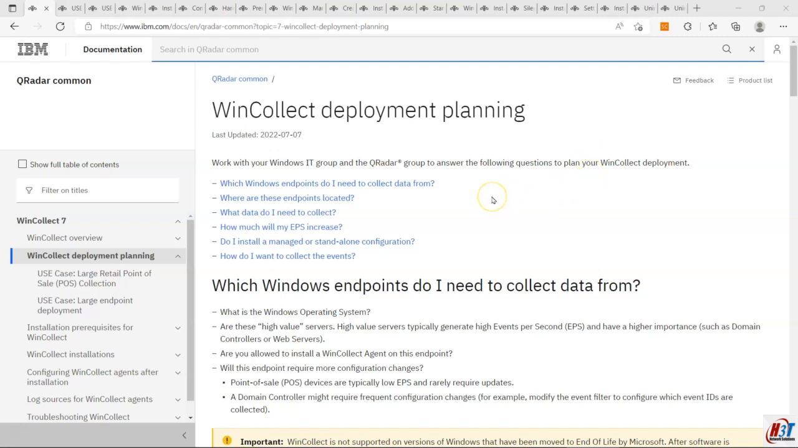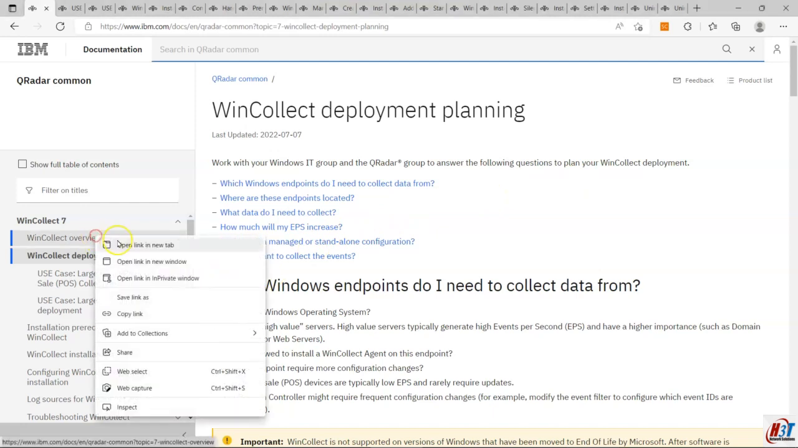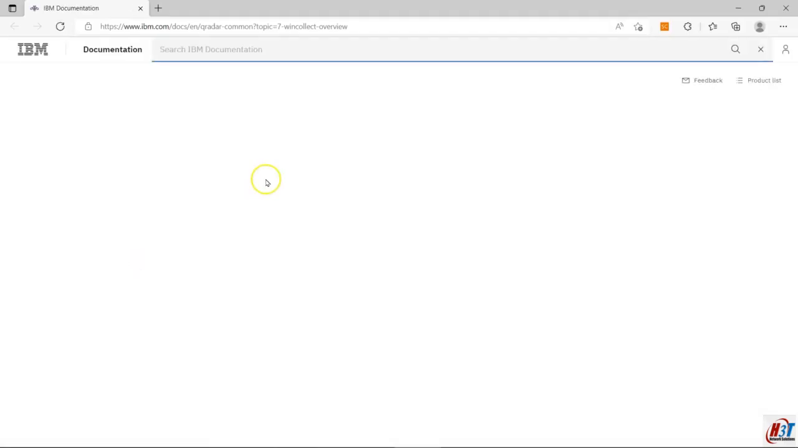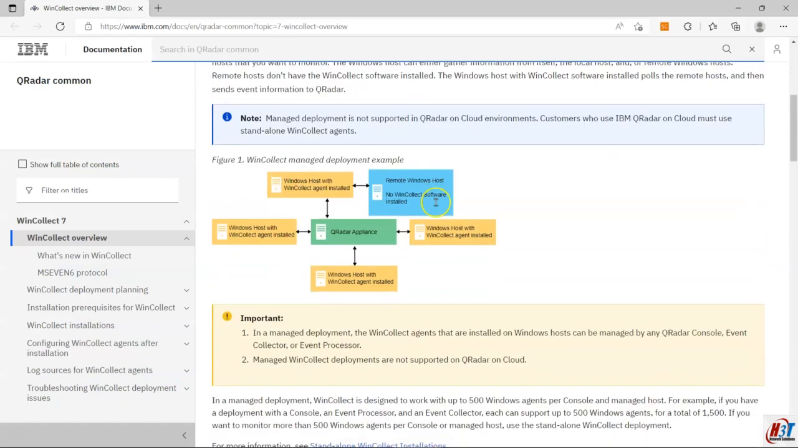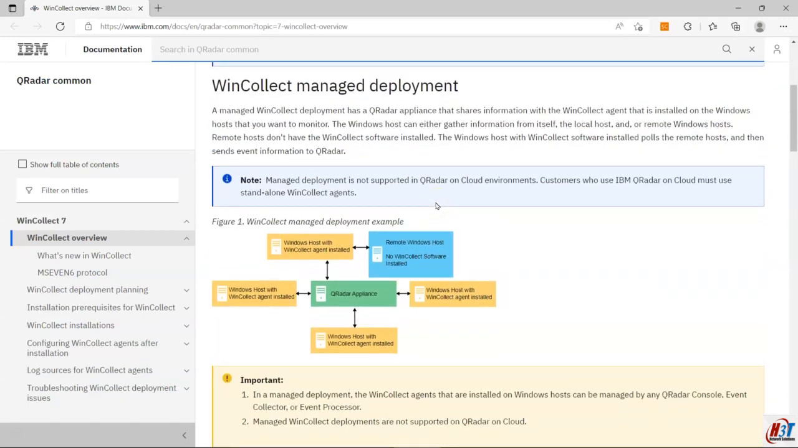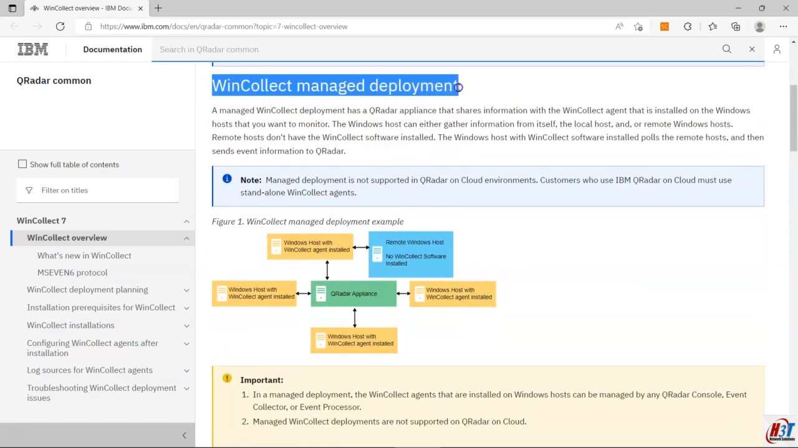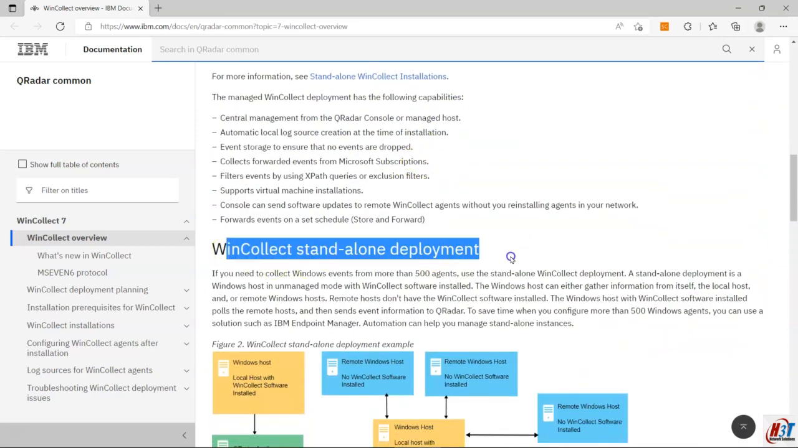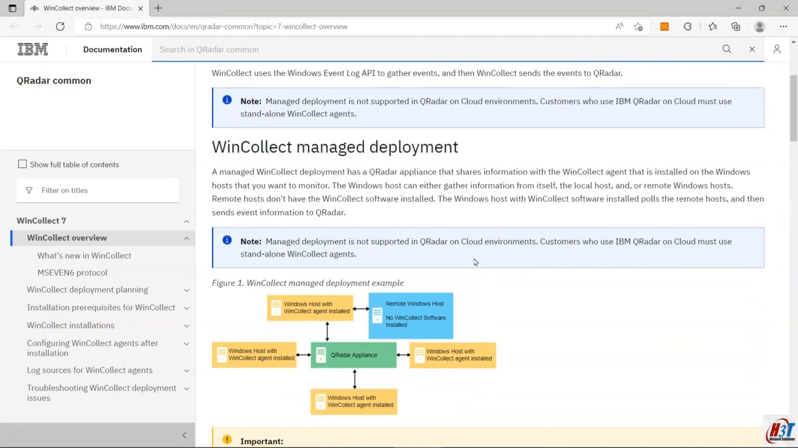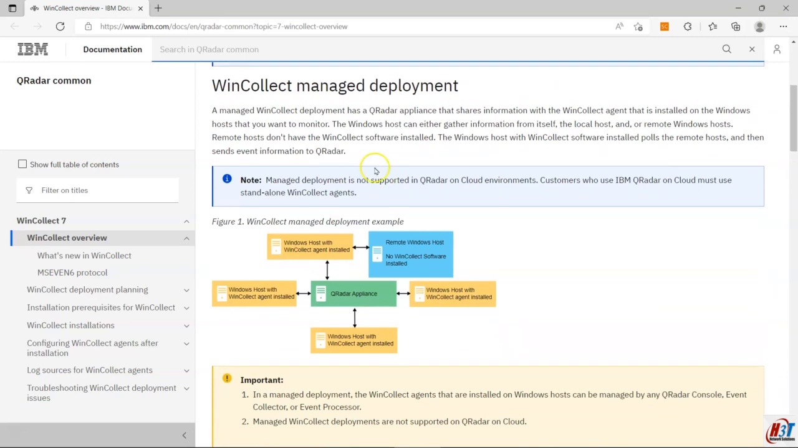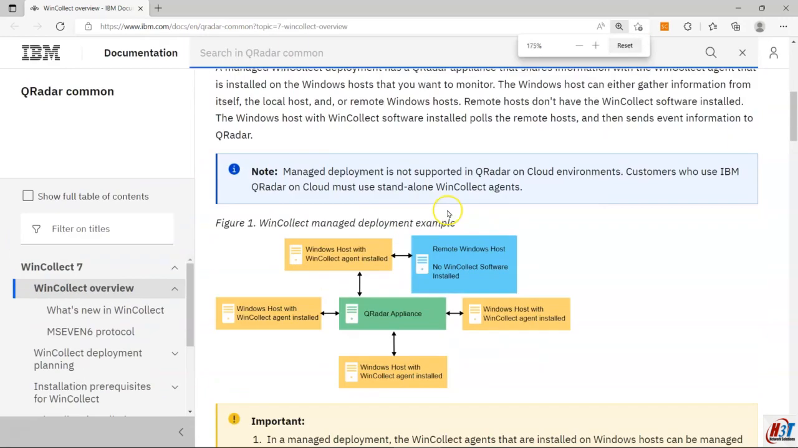So the first part we will go through is the WinCollect overview. Okay, so the WinCollect overview. So basically you have two modes of deployment. You have the managed mode of deployment and you have the standalone mode of deployment. So this, by the way, is for the QRadar on premise. For the QRadar on cloud, the managed deployment is not available. Okay, so what is this all about?